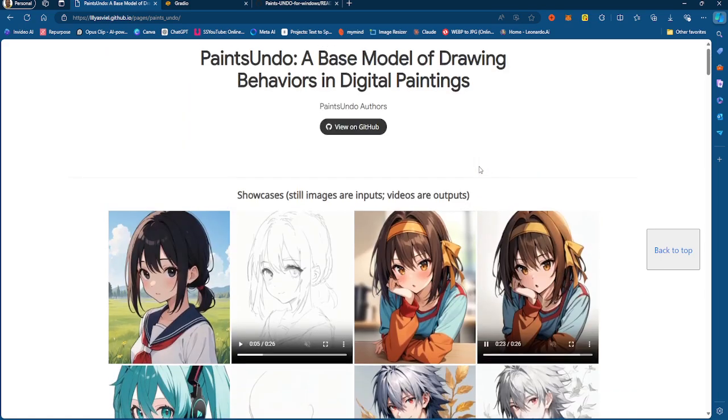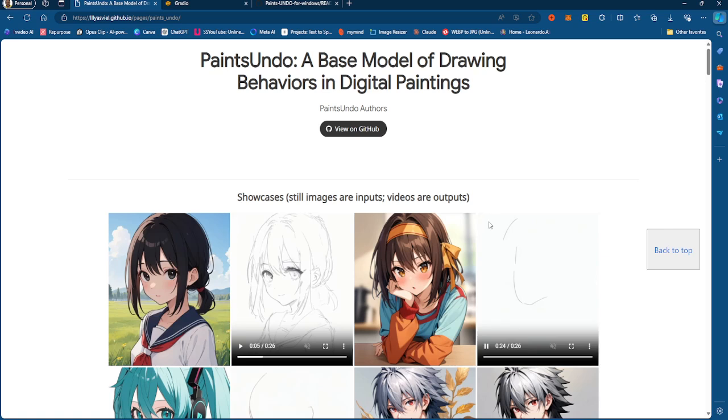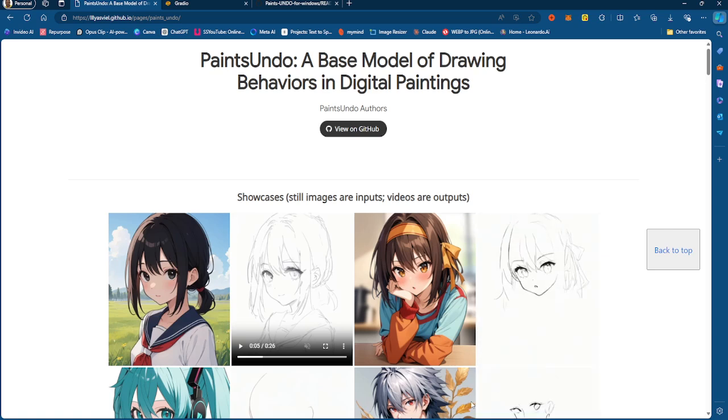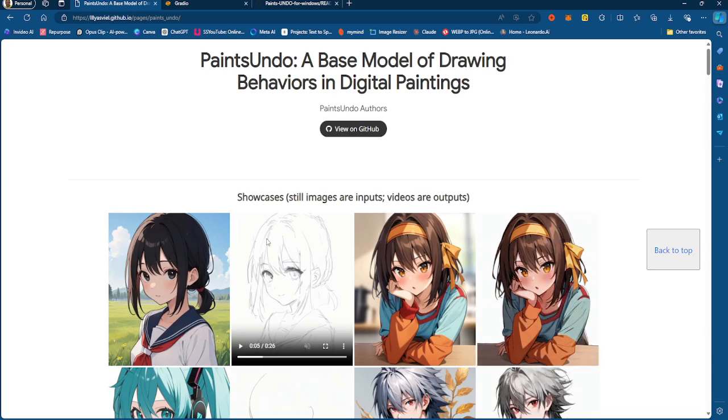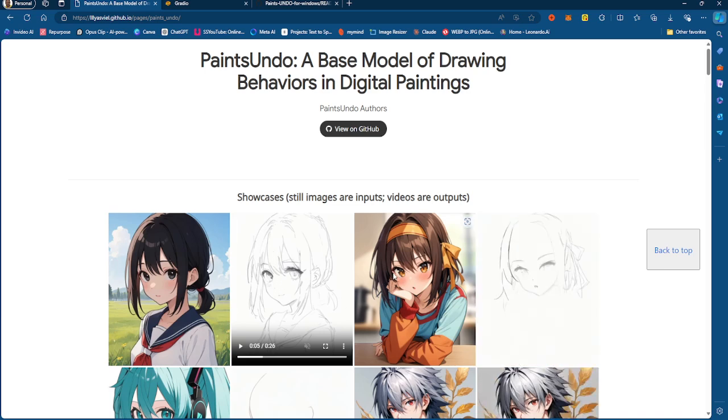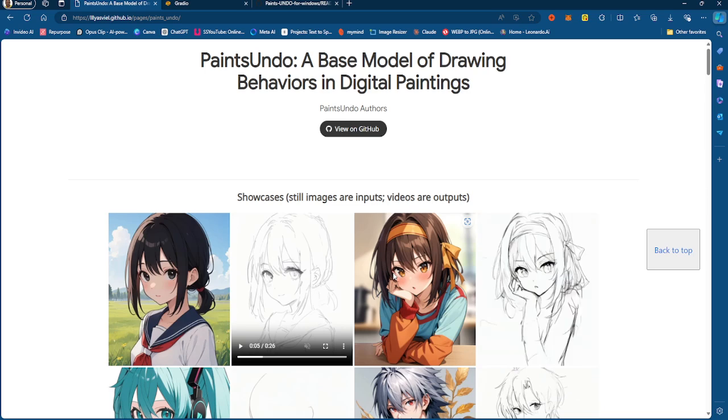I want to talk to you guys about PaintsUndo. Now, I'm going to leave the link in the description to the GitHub page for this. As you can see right here, this is their GitHub page where they're demoing how this works. And essentially, this is a speed art AI generator. So if you have a picture, let's say you generated a picture from Leonardo, or from some Stable Diffusion model, you can then put that picture here.